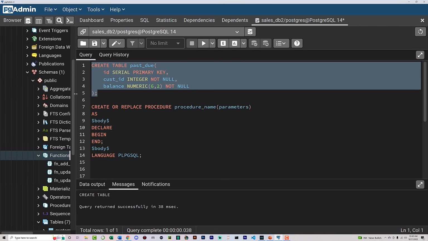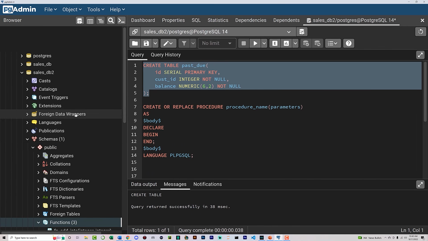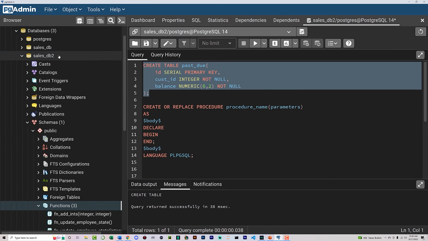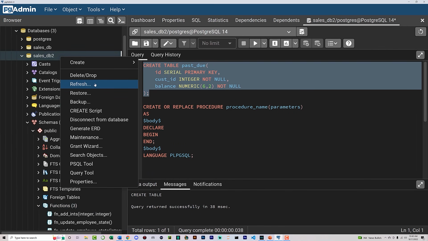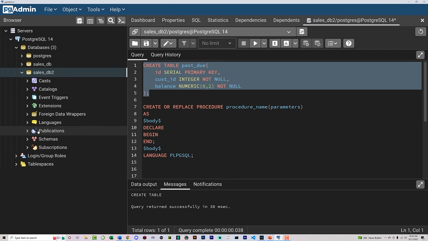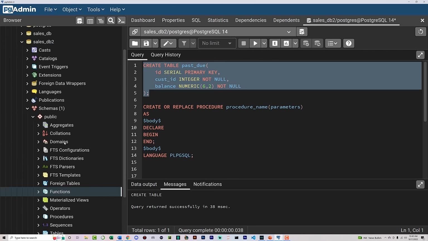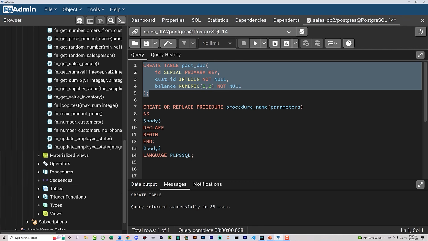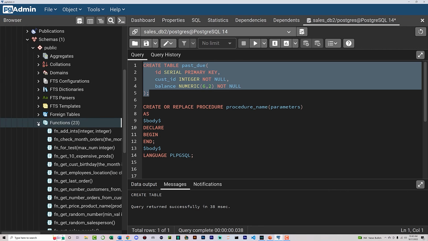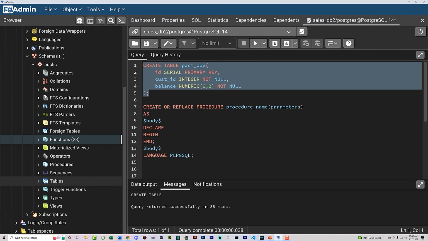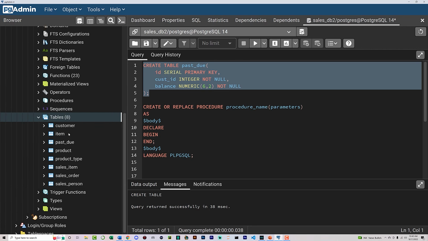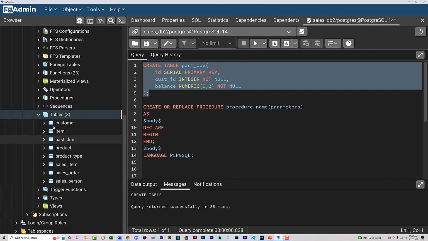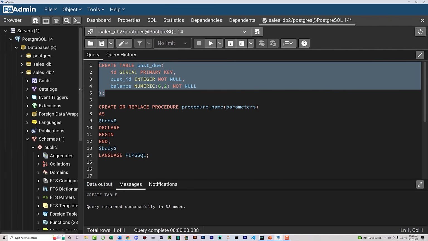And is it showing over in our tables area? Probably not. Our functions aren't updated, so let's go and refresh everything here. Let's look in schemas, and let's look at all the functions we have now. There's a lot of functions. That's how many functions we created, and more are to come. And tables, and let's look and see. Past due, yes it is. It's right there. All right, good. So we know we created that table, and we're ready to go.